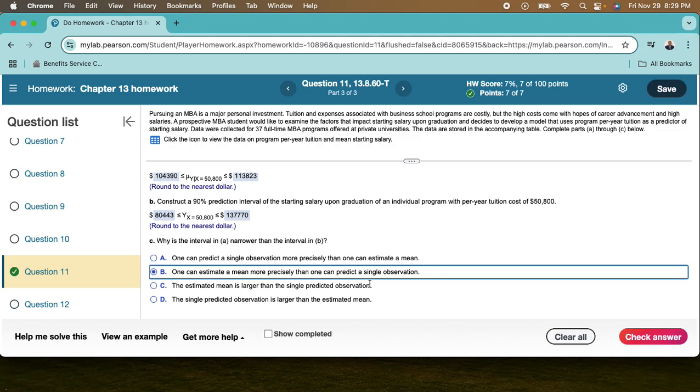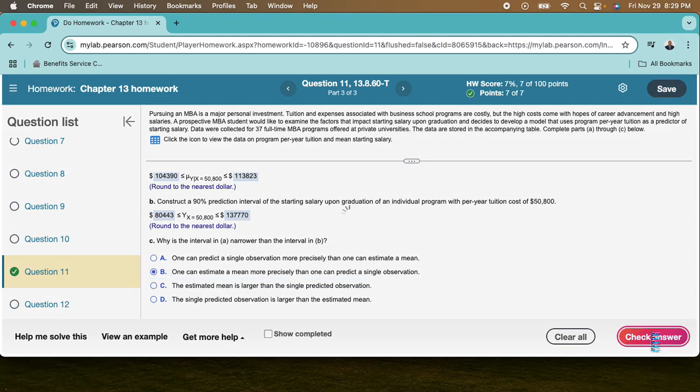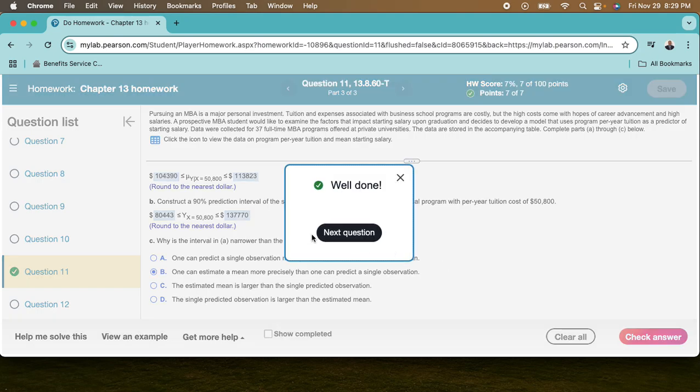And this is the correct answer, but let's see what C says. The estimate mean is larger. No, that's not correct. The single predicted observation is larger than the estimated mean. Let's check the answer, and that is correct. Again, using Excel makes everything so much easier.